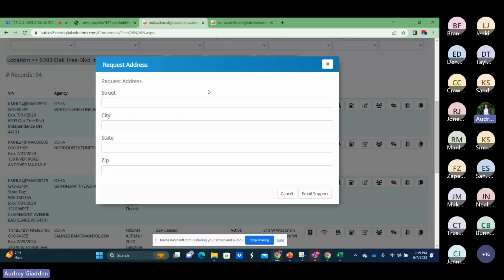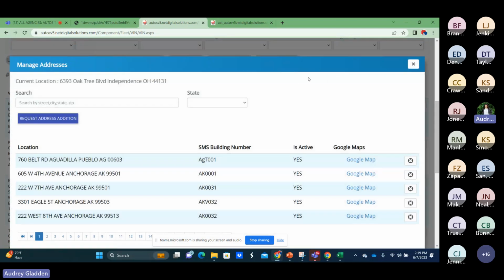So those are things that you can do here if you need to add a new address, and then it will either be approved or researched by headquarters. Does anybody have a question about the request address addition?